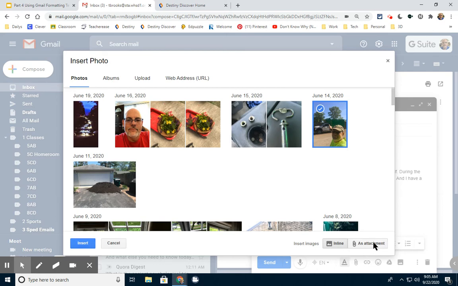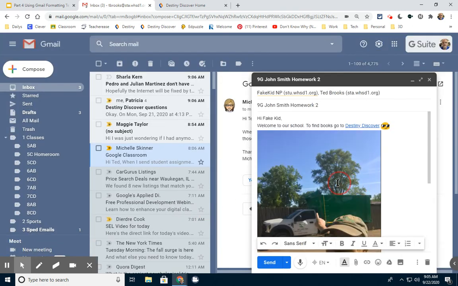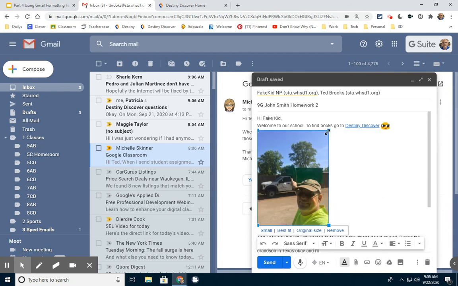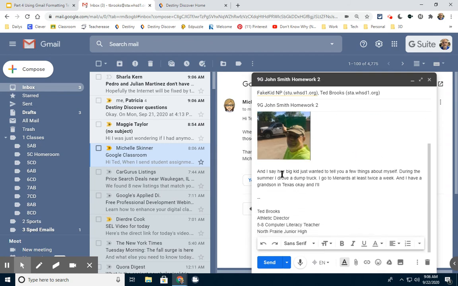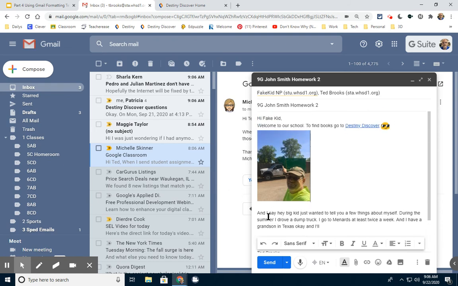And then I can decide whether I want that as an attachment or inline. An attachment's going to put it down on the bottom, but in this case, I want to make sure I do it inline. I want it inline in my text, and I'm going to click Insert and shrink it down just a little bit. Okay, so this is the photo that I put in here.